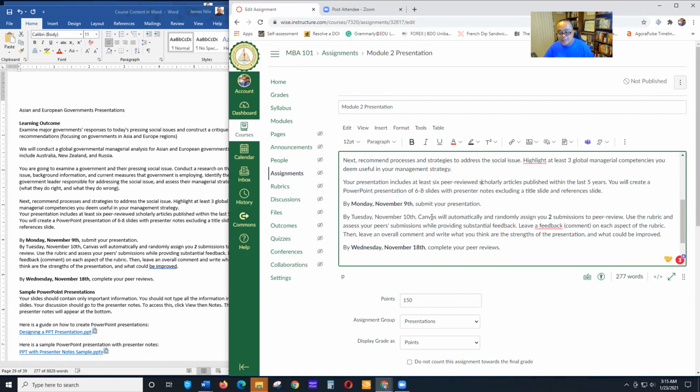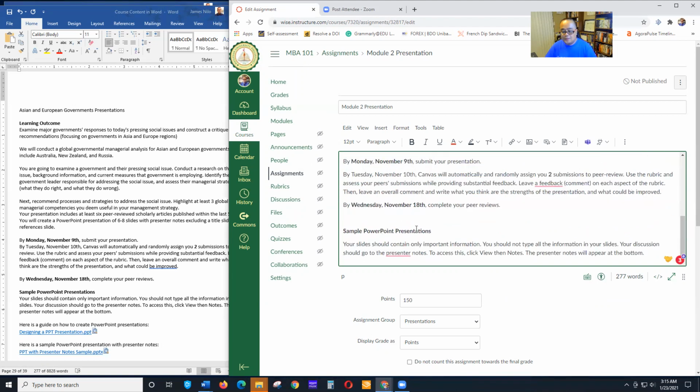By Tuesday, Canvas will automatically and randomly assign you 2 submissions to peer review. Use the rubric and assess your peers' submissions by providing substantial feedback. Leave a feedback or comment on each aspect of the rubric, then leave an overall comment and write what you think are the strengths of the presentation and what could be improved. By Wednesday, complete your peer reviews.